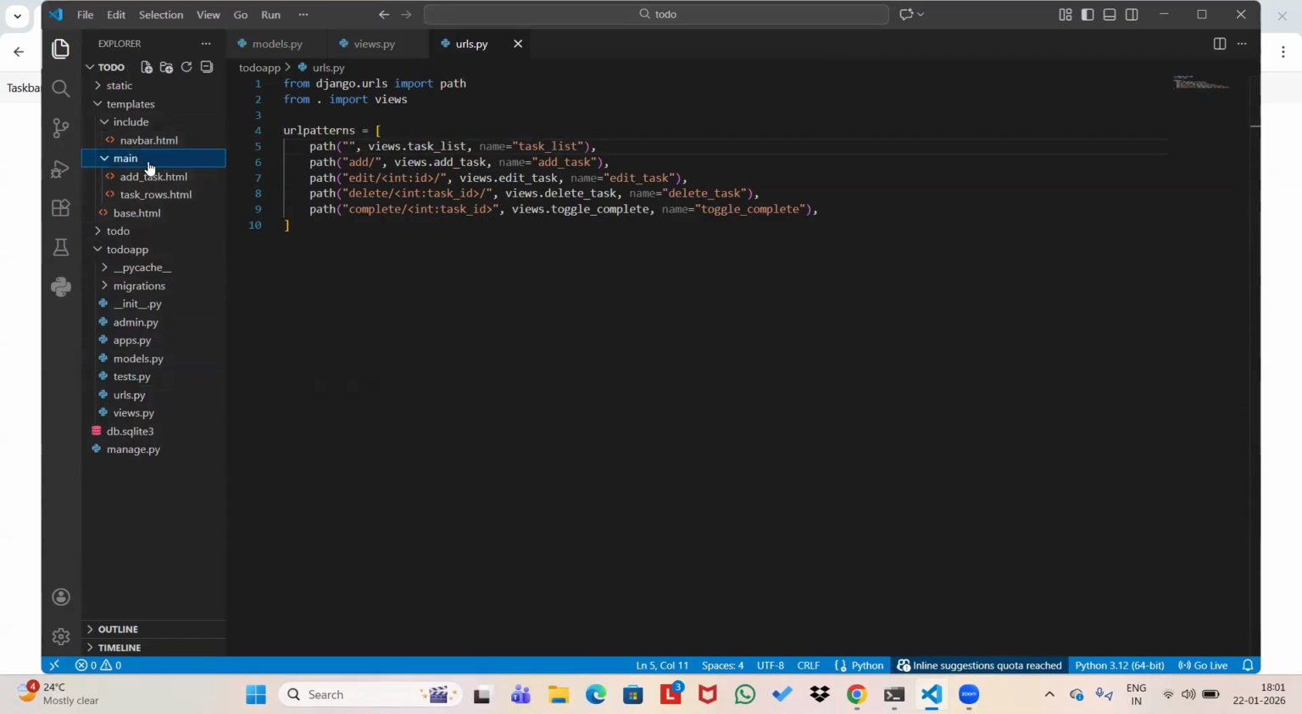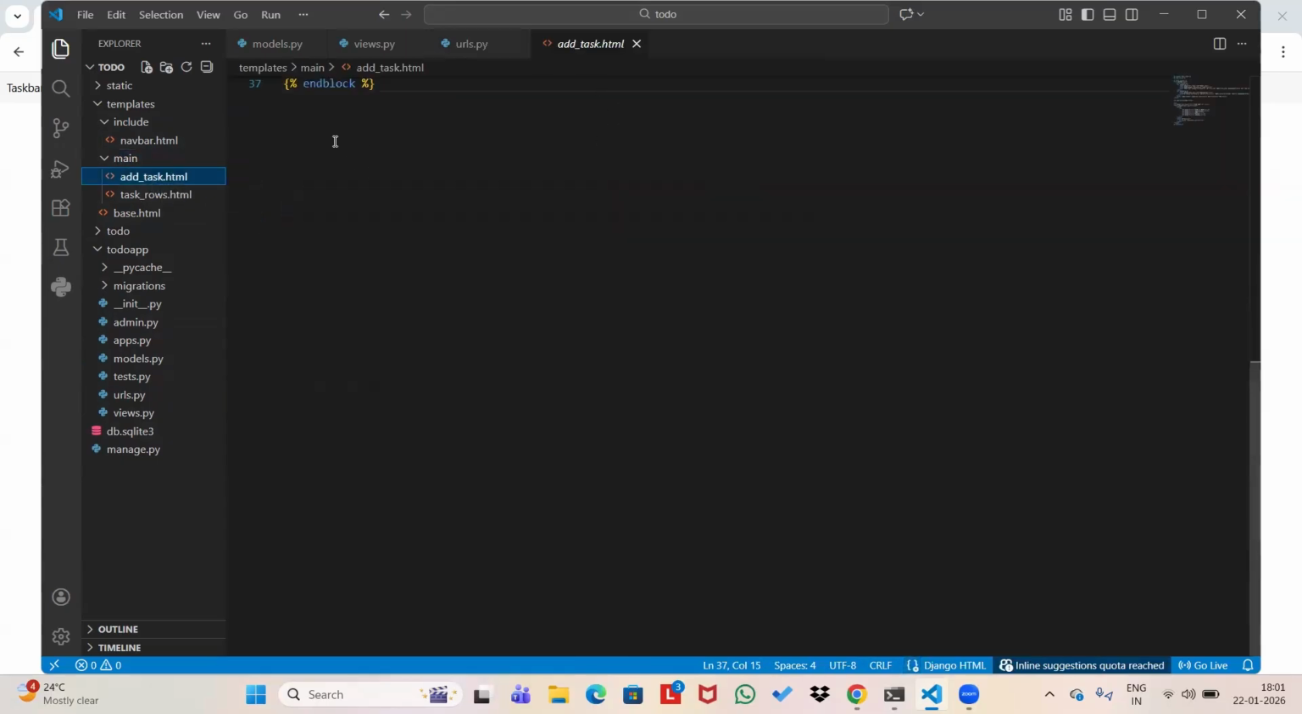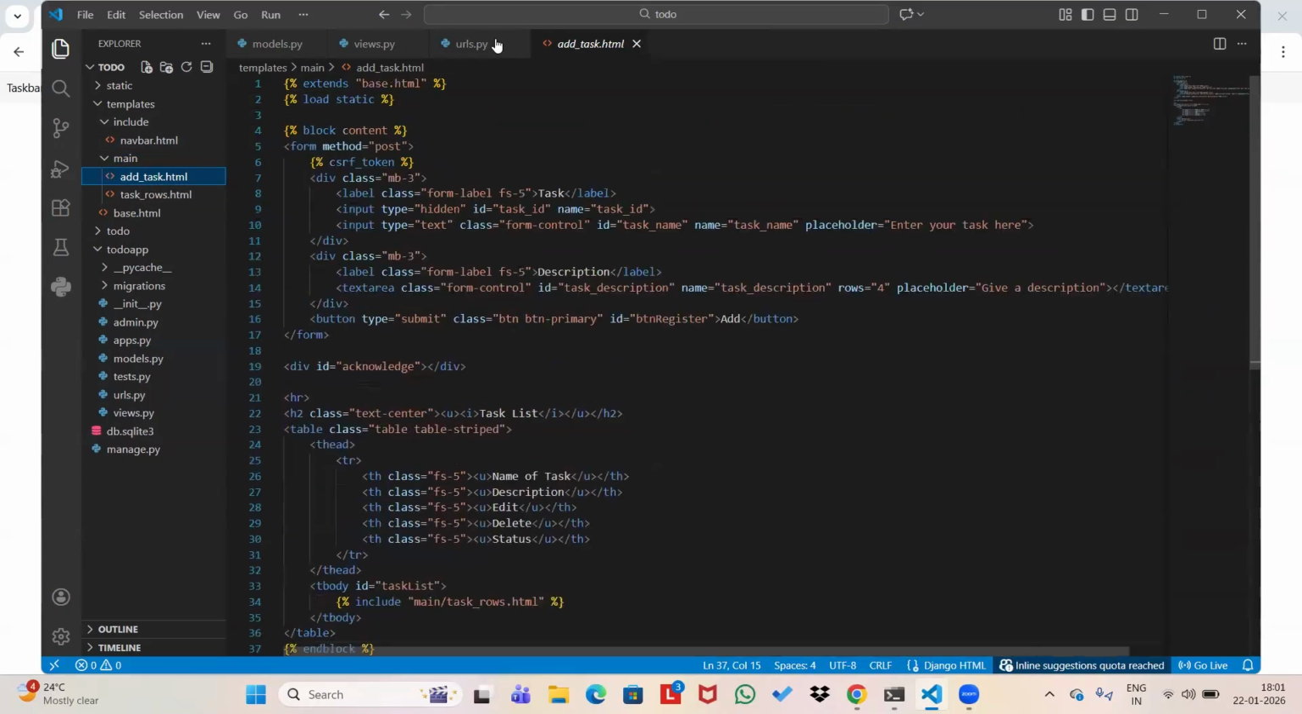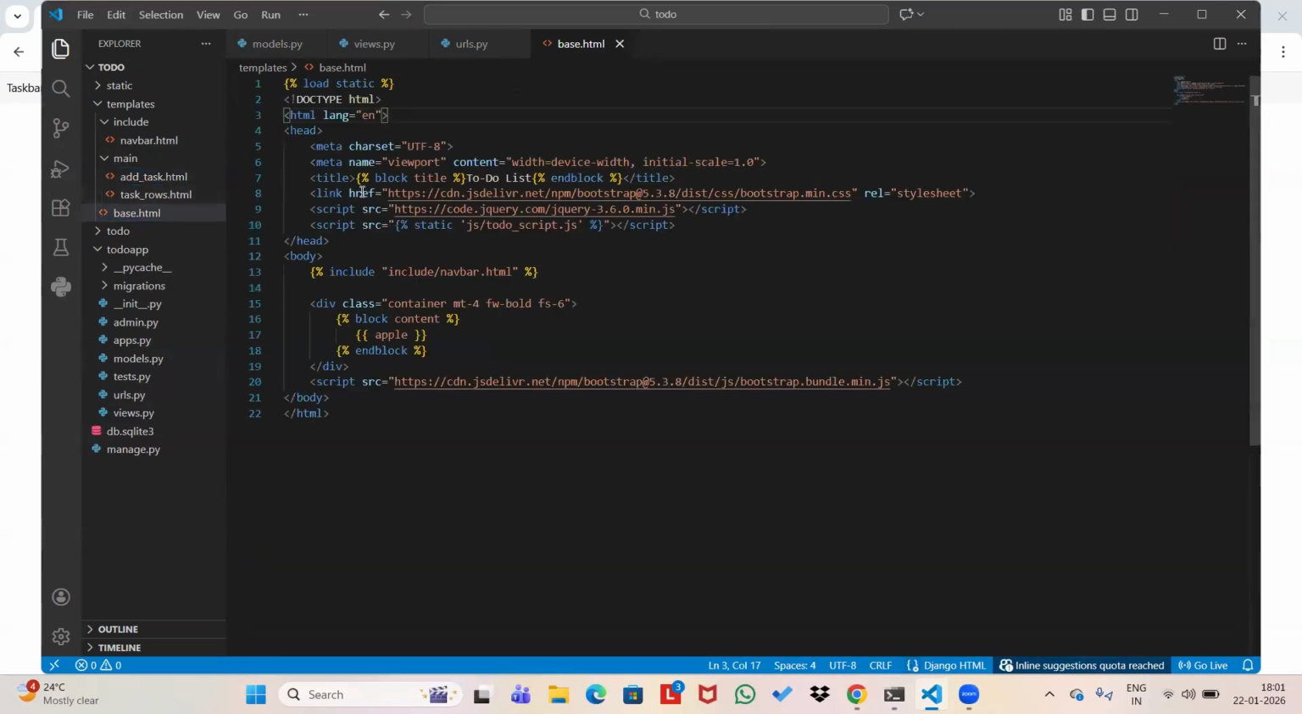This is my main. I have given the name as main for this folder, and here I have given two templates. You can see this is my template. I'm going to inherit the properties of whatever I have mentioned in the base.html. That means I don't need to mention the bootstrap, the javascript, or the custom javascript again, and I don't need to include the navbar again and again. That's why I'm going to inherit the properties of base.html.